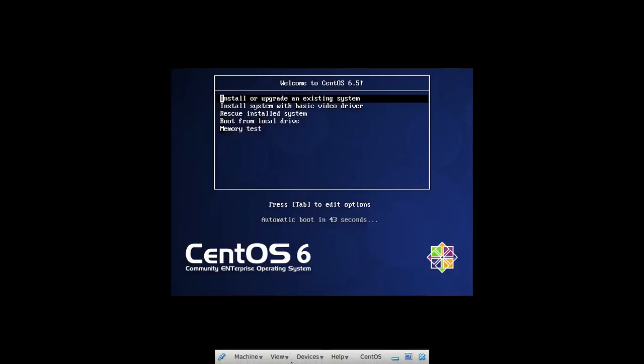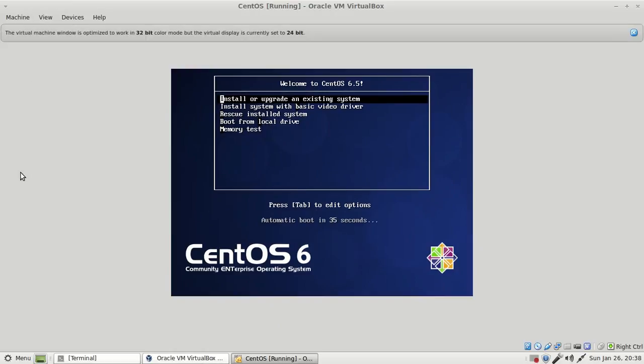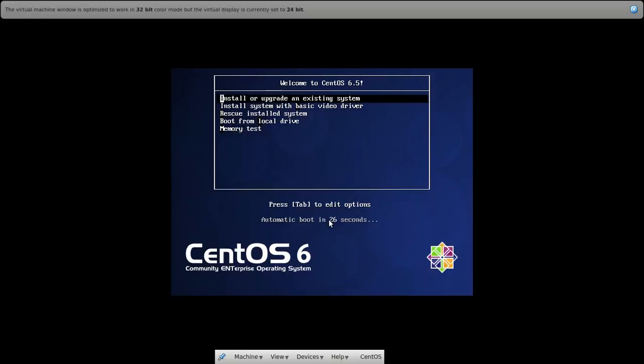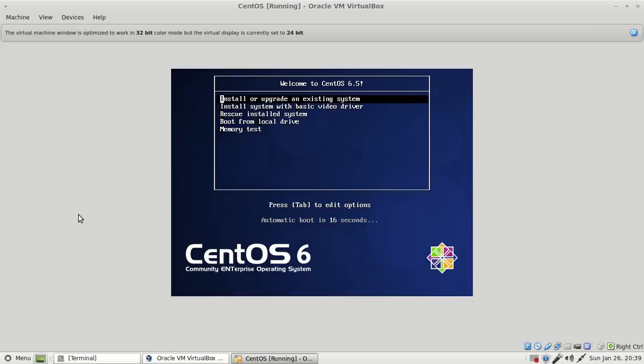There we have other options here, like view, switch to full screen. Here you can see there is a tick. Okay, now click on it again. Here you can see there is no tick mark. If you click once again, I will show you. Now hover the mouse, click on view, and you can see a small tick here. Okay, now I clicked once again and we are back to the system.